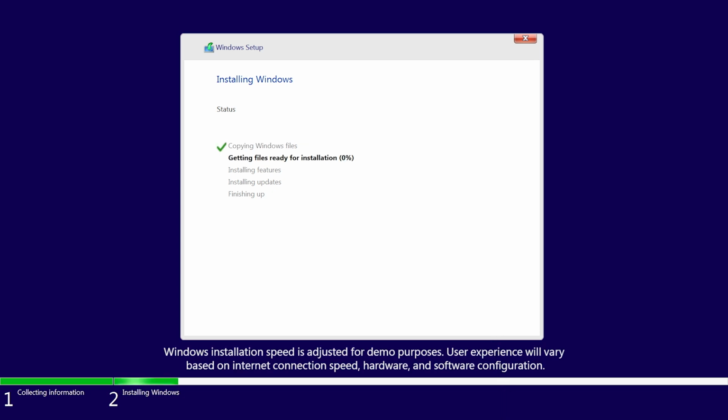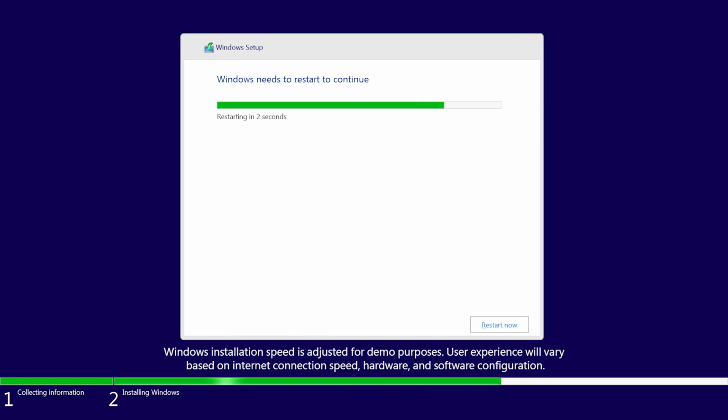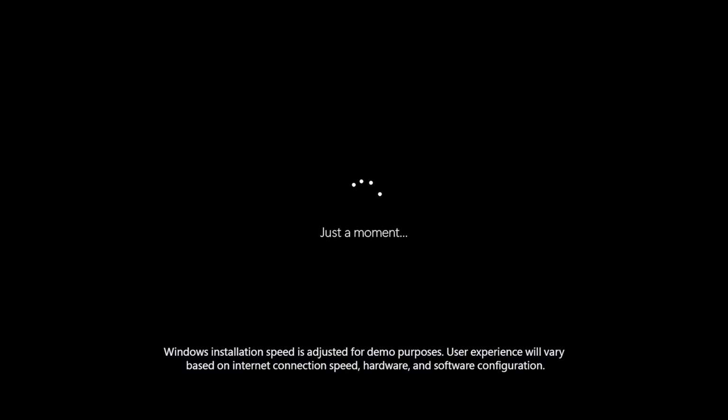Don't turn off your PC. If during installation your PC doesn't detect a hard drive, you may be required to load a driver. Reference the PC manufacturer's website to find the driver. After Windows is installed, your PC will restart. Once your PC has restarted, follow the prompts to finish your device setup.